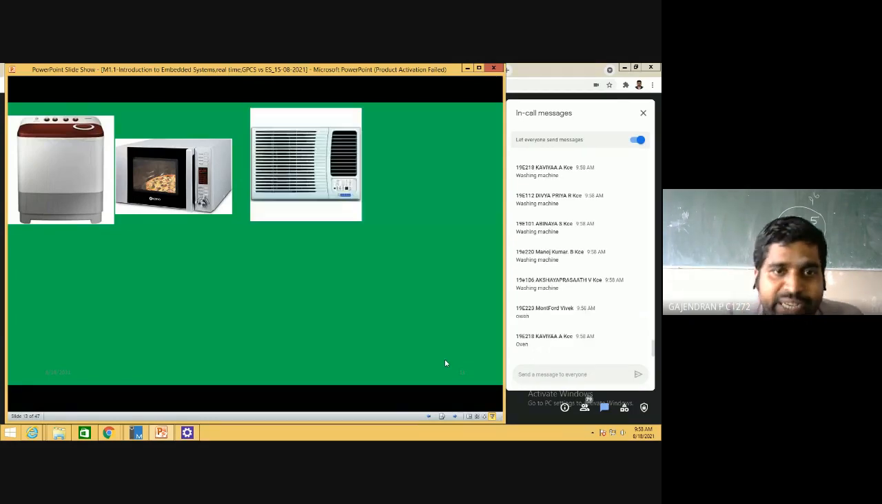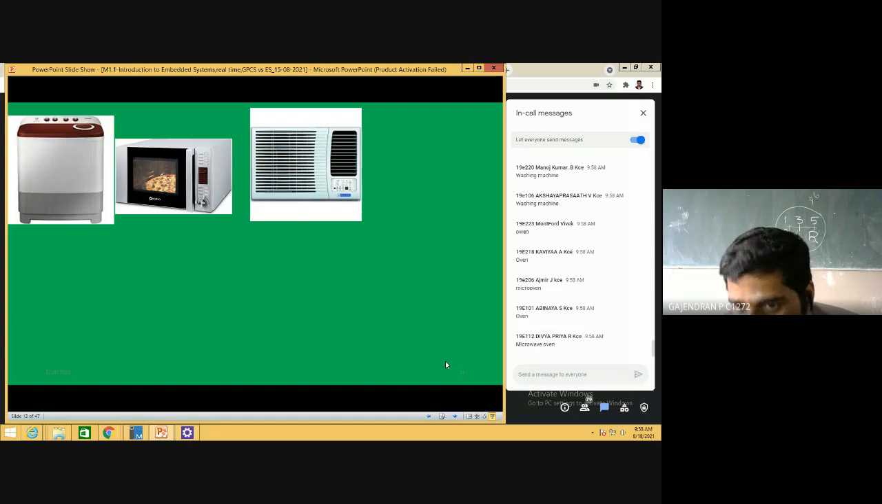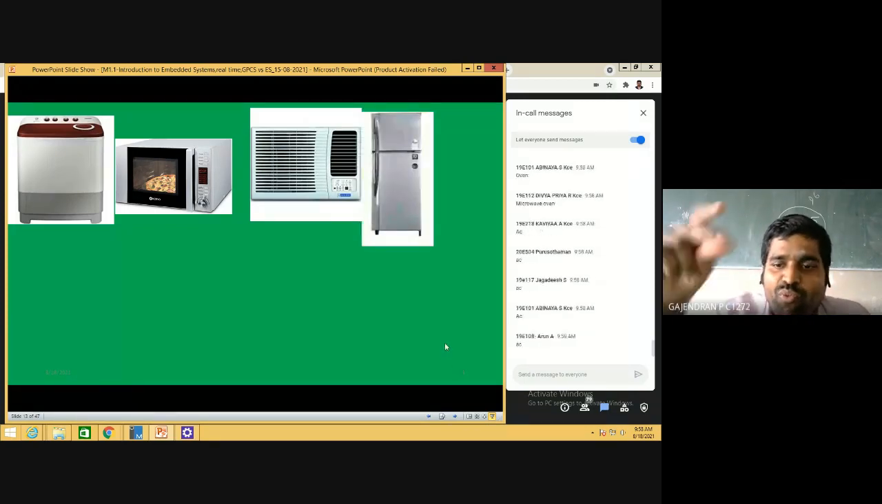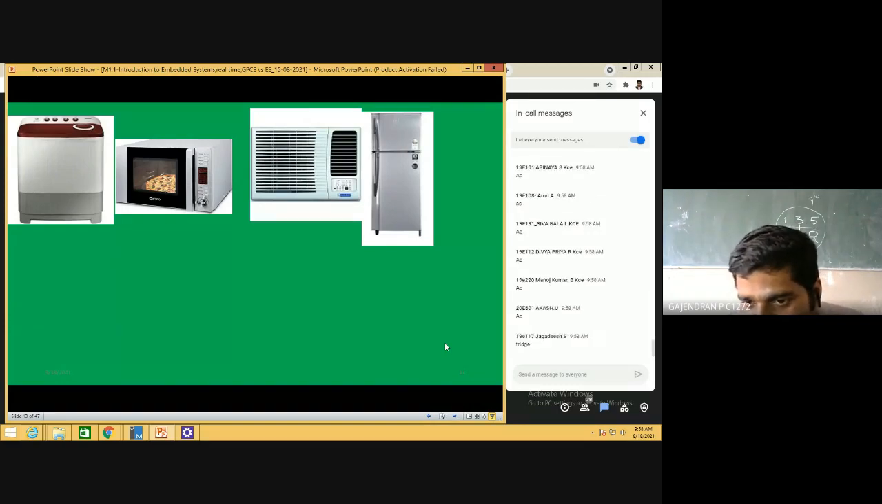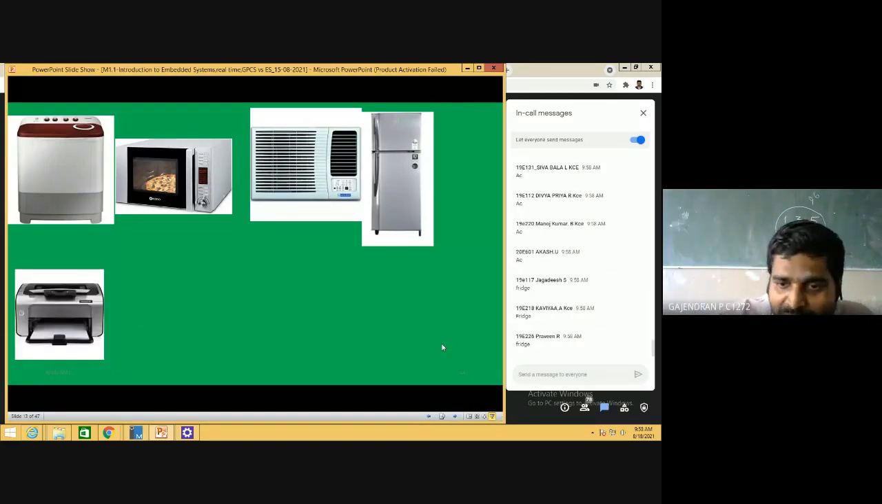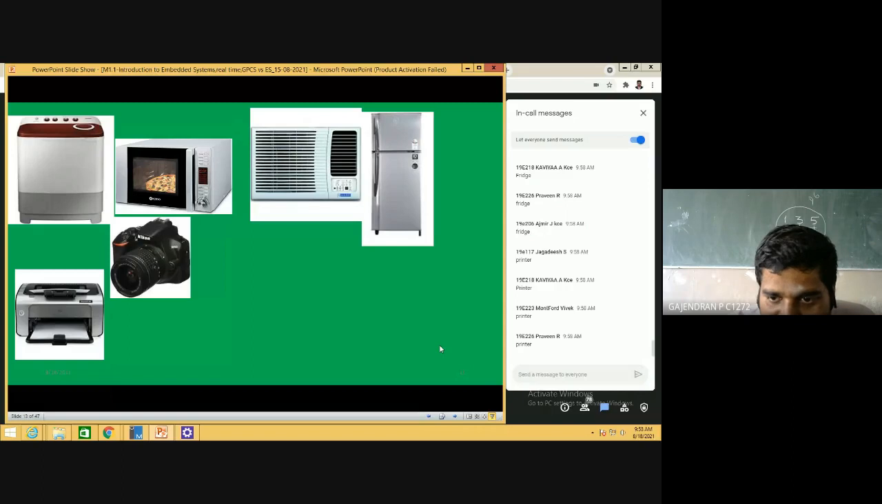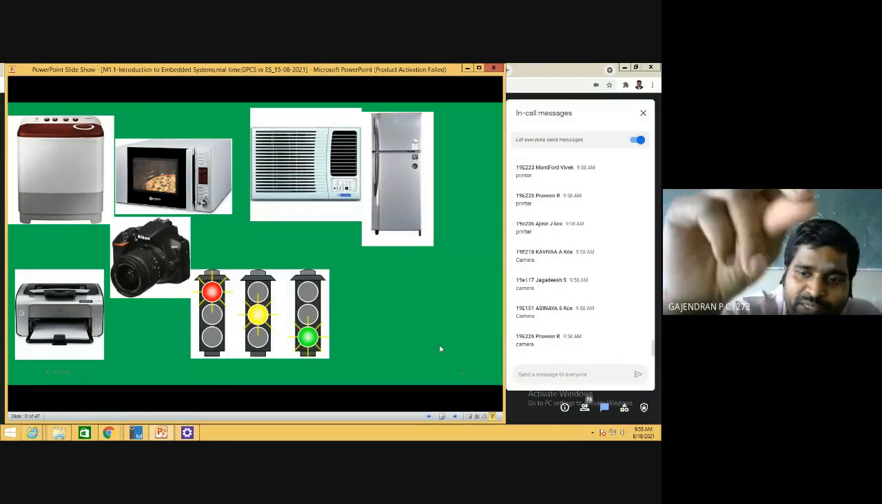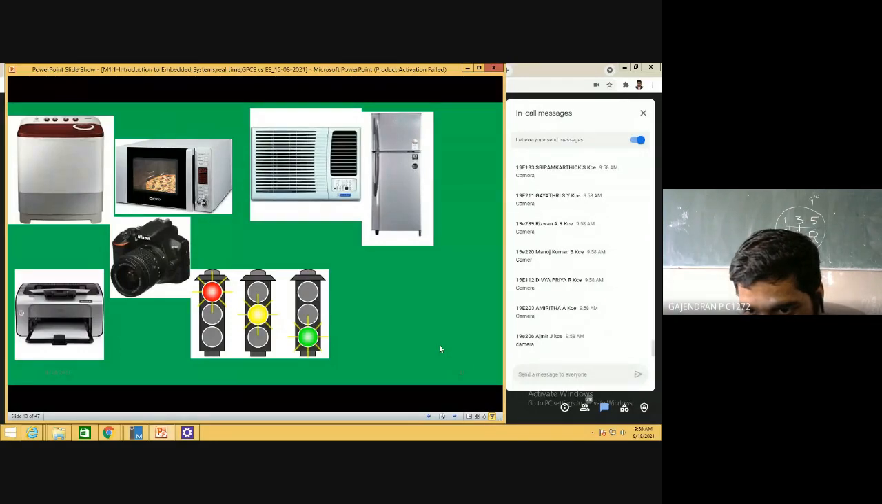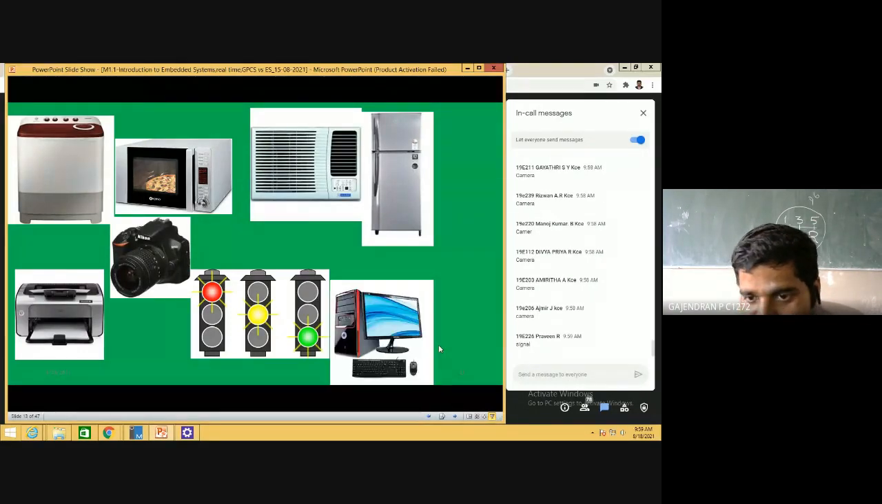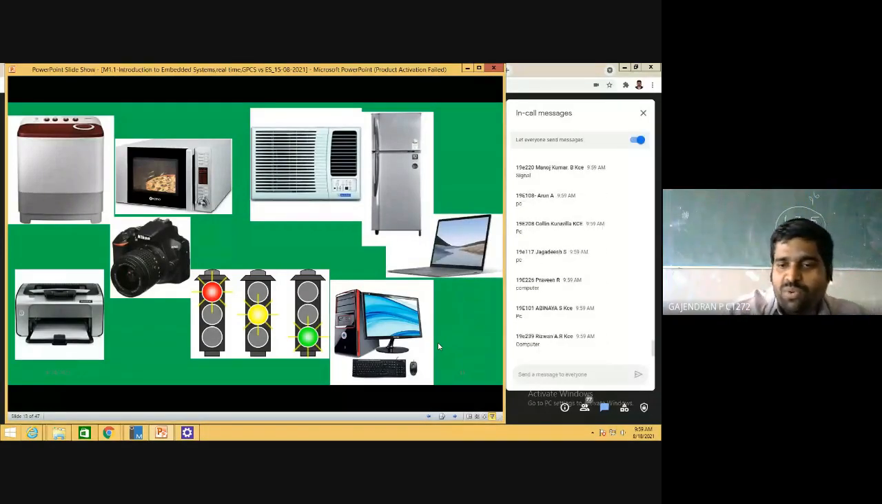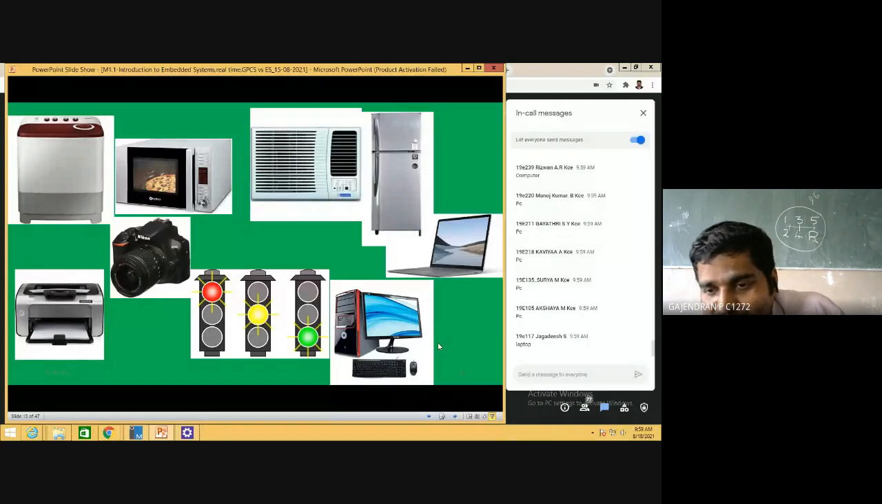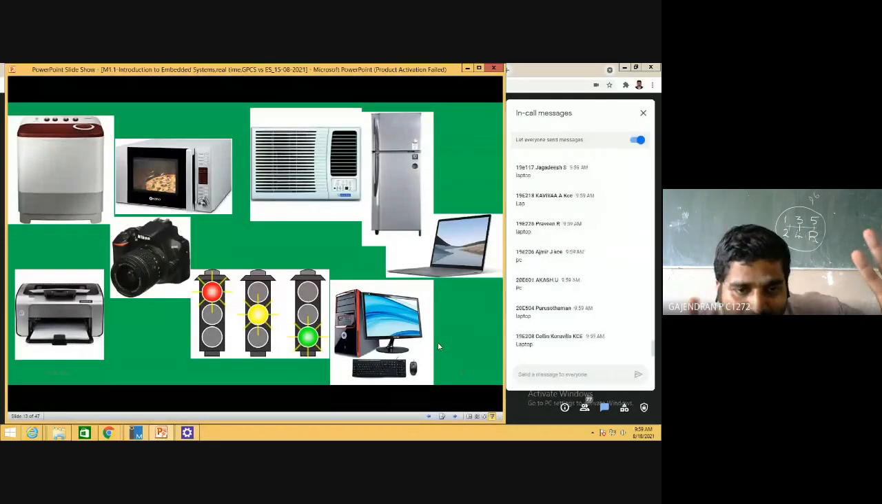Okay, then what it is? Okay, then fridge. Okay, what it is? Okay, what it is? Okay, then what it is? That's all, today's task. Everyone take a screenshot of this one.